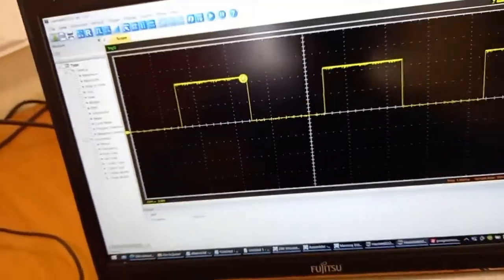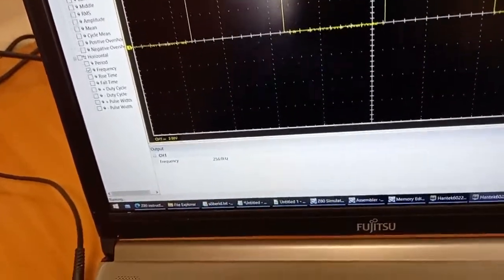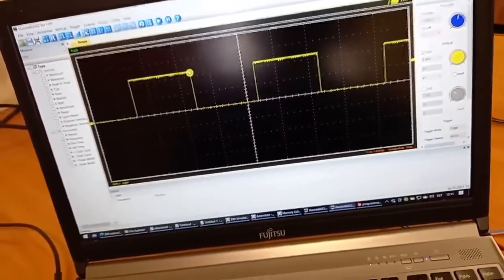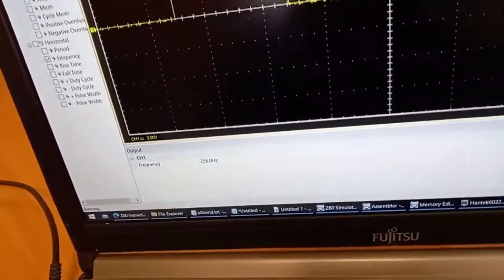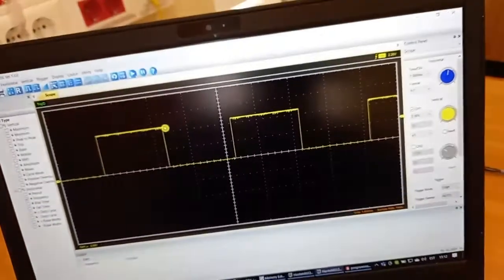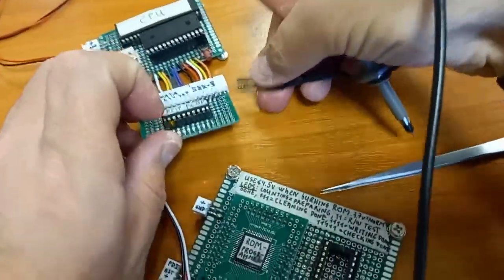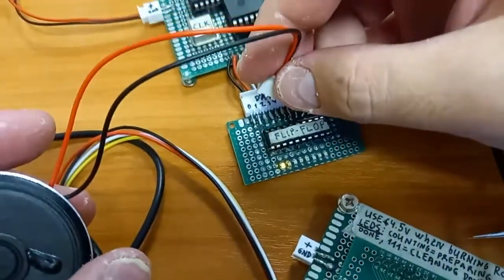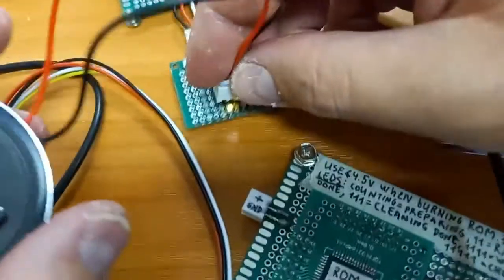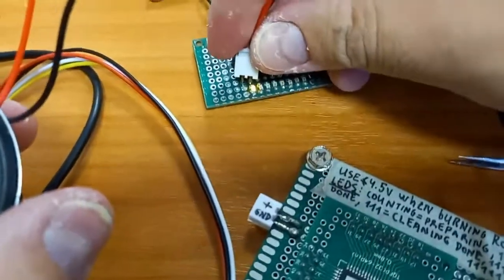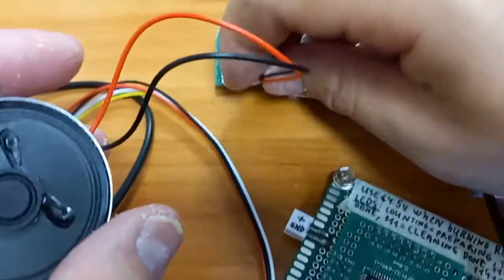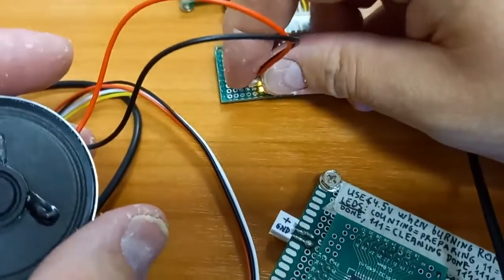We had 500 hertz, now we have 250 hertz, 250, yeah, 256 times a second we have this jumping. And we definitely can hear this on our speaker. If we connect our speaker somewhere here, yeah, just like this.